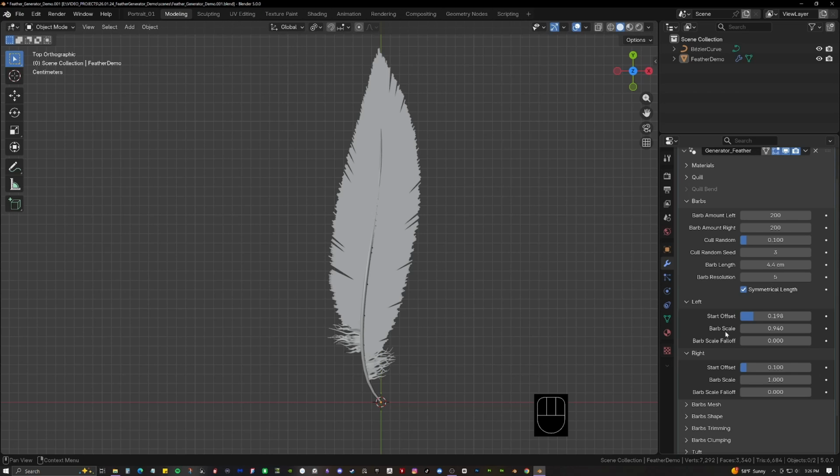This barb scale setting works along with the barb scale fall off. So by default, the generator will try to keep the tip of the feather connected even when the scale on one side is smaller than the other. But if you change the fall off, it will slowly reduce that effect and allow the feather to become disconnected and take on the full scale value that you have set above.